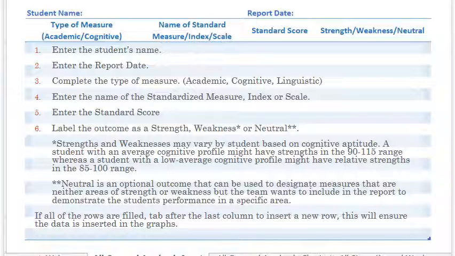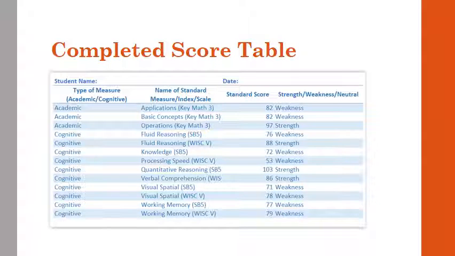If you have a lot of test scores, additional rows can be added to the table by hitting the Tab button when you get to the end of the rows that are available. Adding additional rows this way will include the rows in the table and graphs that are included in this spreadsheet tool. Here's an example of a completed score table.